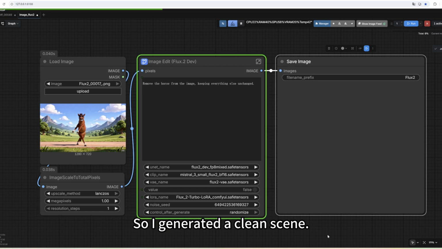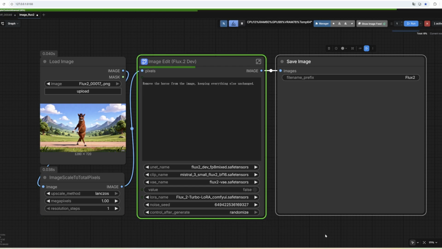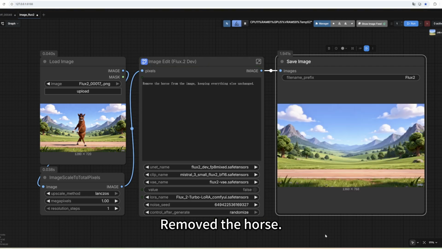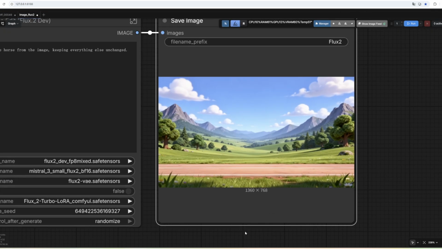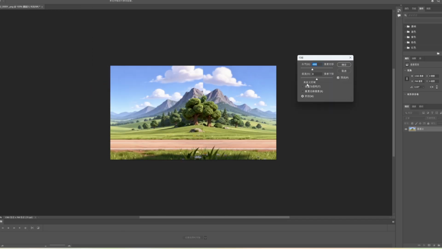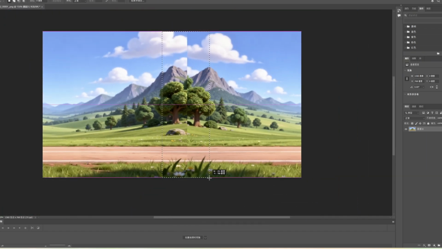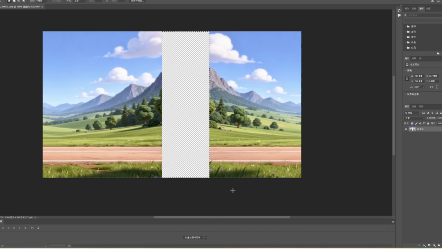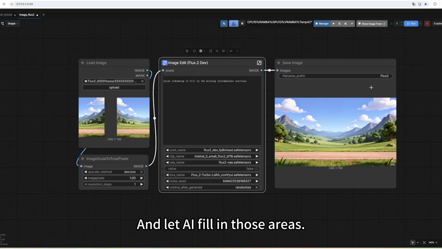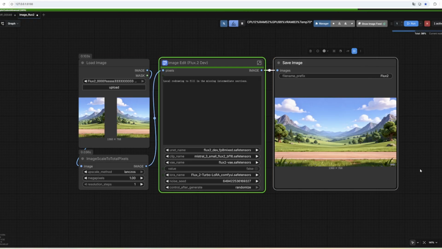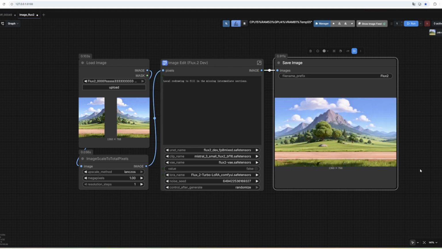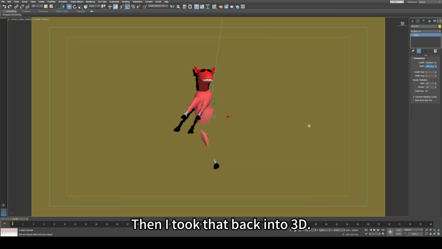So I generated a clean scene, removed the horse, kept the environment. Then I brought it into Photoshop, shifted it a bit, deleted the broken parts, and let AI fill in those areas. Then I took that back into 3D.